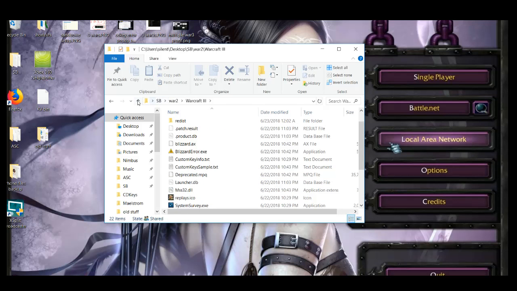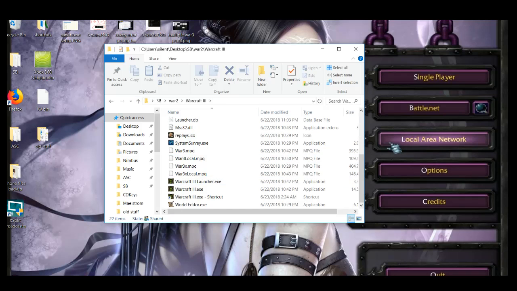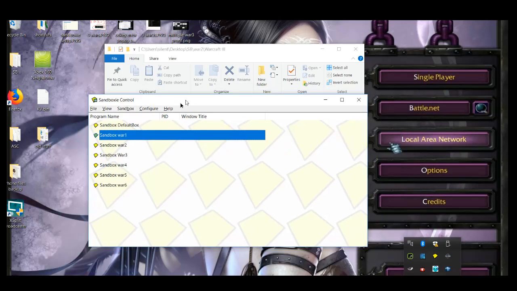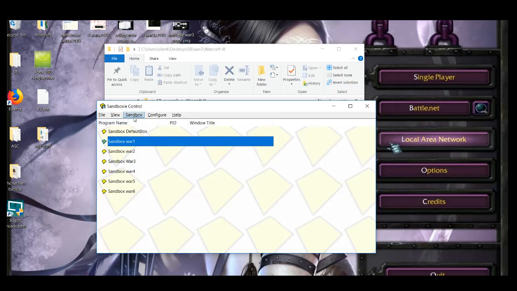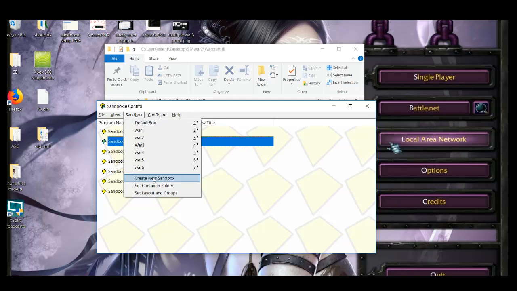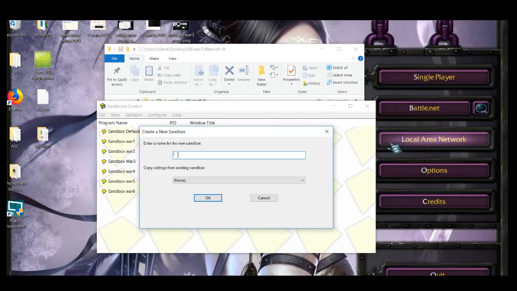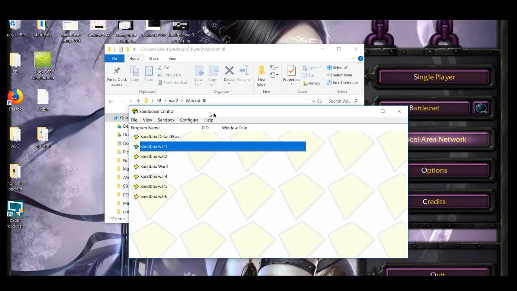Once you install Sandboxie and get it all set up, you're gonna open up your control. What you want to do is make different sandboxes. To make a sandbox, create a new sandbox, type in a name, you don't need to worry about that, and then click OK.